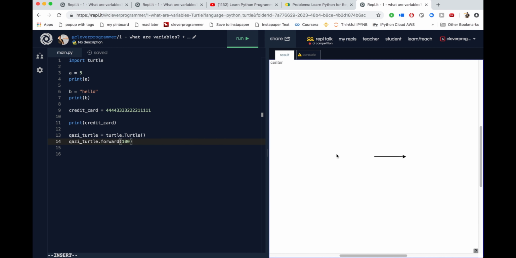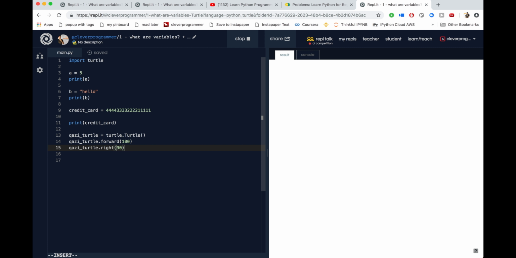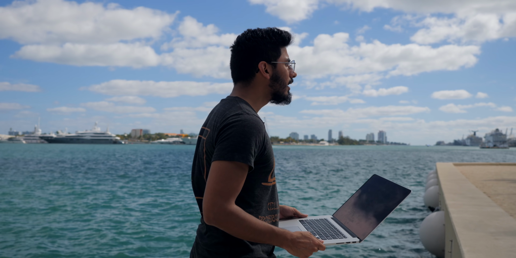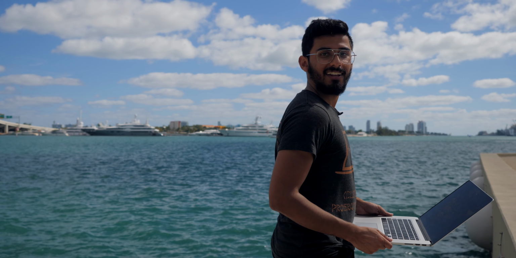Now, what if I did turtle.right 90 degrees, okay? So turtle.right, and I do 90 degrees, watch what's gonna happen. The turtle's gonna move forward and then turn. So what did it do? It went forward, and then it goes like this. All right? That's what you're trying to do. You're trying to make it turn 90 degrees.